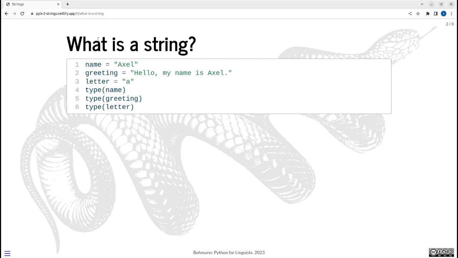So what is a string? I've defined three different variables here: name, greeting, and letter. And all of them have a thing in common. The value assigned to them starts with an opening quote mark and ends with a closing quote mark. And then if you ask Python to tell you the object type of the values stored under each of these variables, type name, type greeting, type letter, you will get class str, string, returned every time for each of these objects.